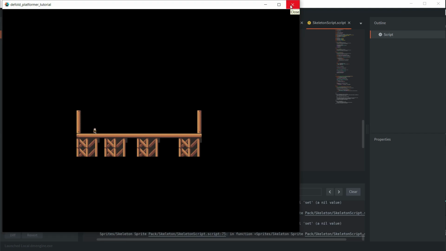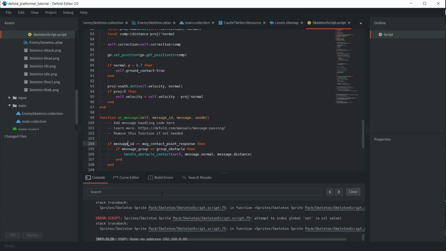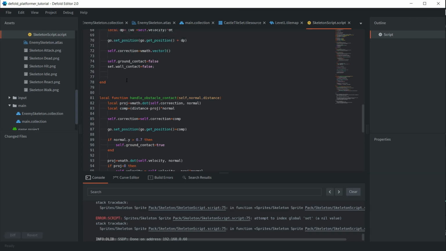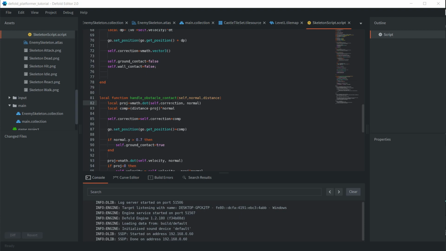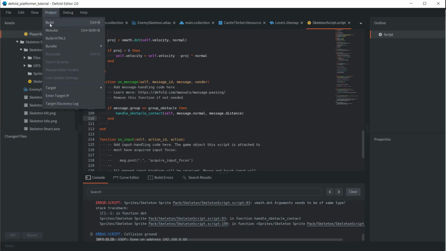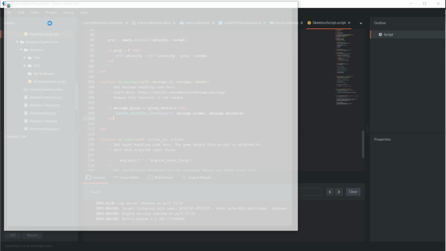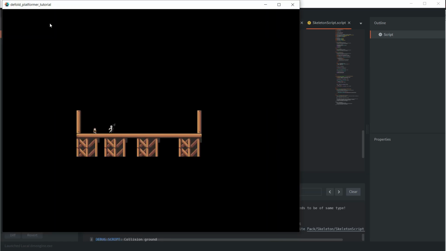Let's run the game. And the skeleton is still falling through the level. We have again a couple of errors in the code, let's solve them. The first one, in line 75, instead of self we have written set. The second one, in line 82, we have a typo with correction. Let's run it again. And now the enemy skeleton is nicely standing on the ground.